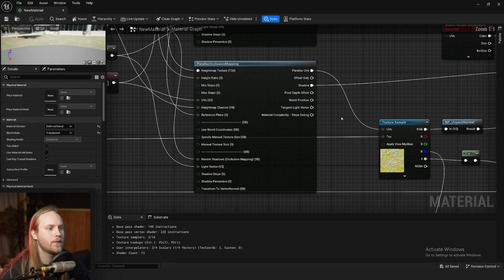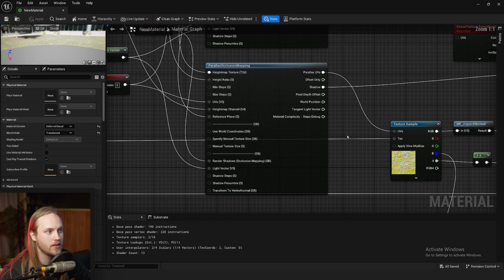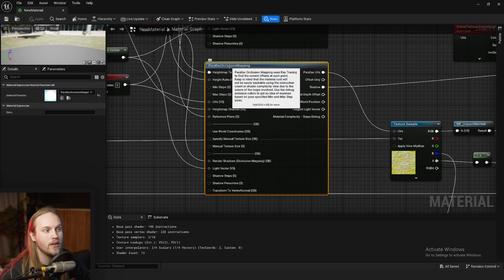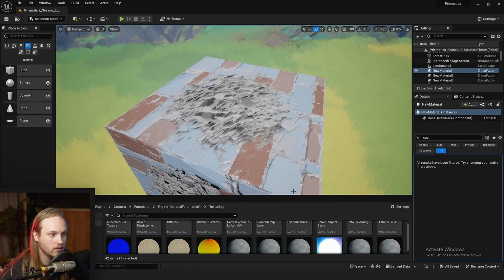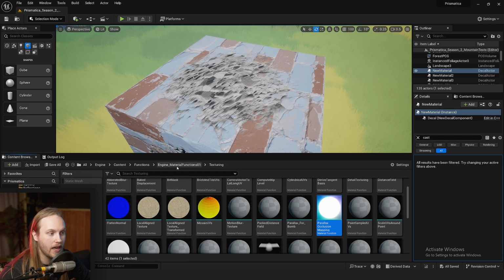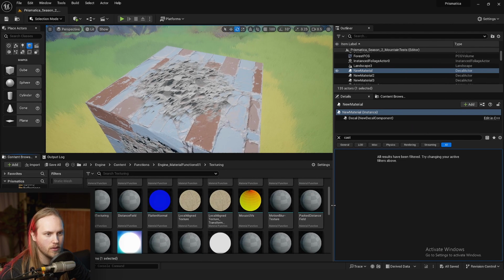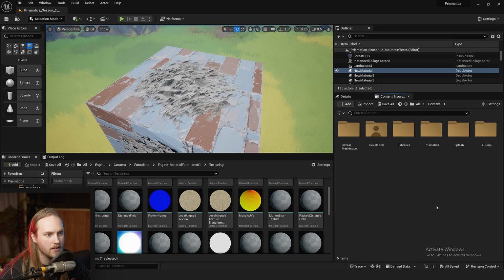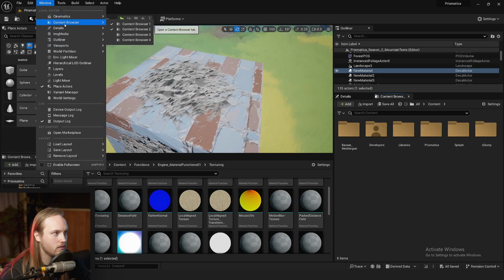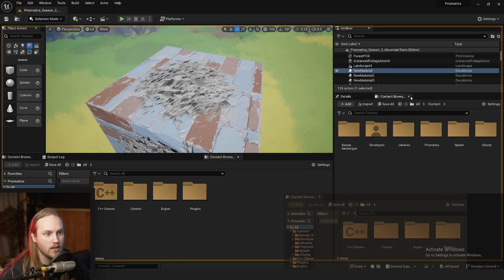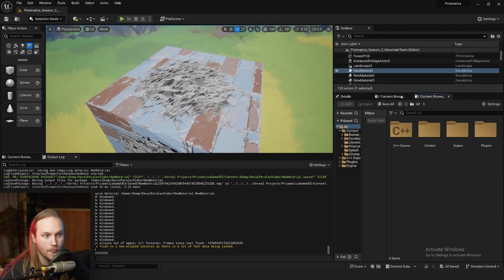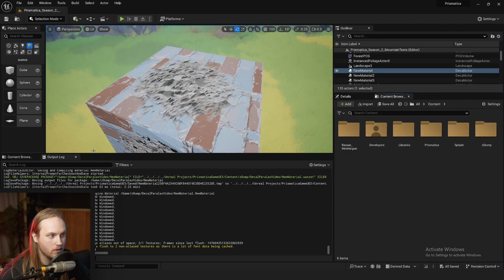So, the first thing that we want to do is find the parallax occlusion mapping function. We're going to hit browse and find it in the engine material functions. We're also going to go to our second content browser. If you don't have one, you can go to Window, Content Browser, open up a second or third content browser, then grab it by the tab and drop it into here. Then you can have two of them open.